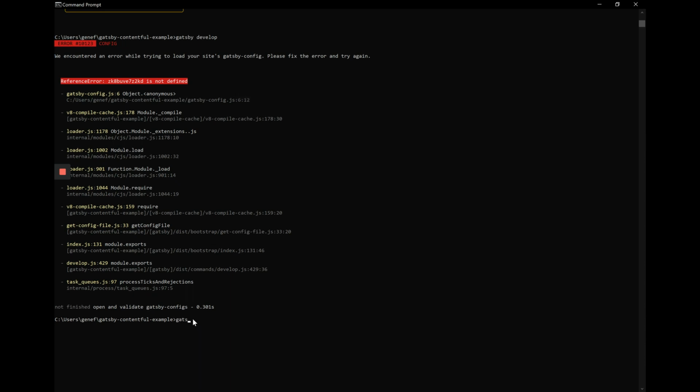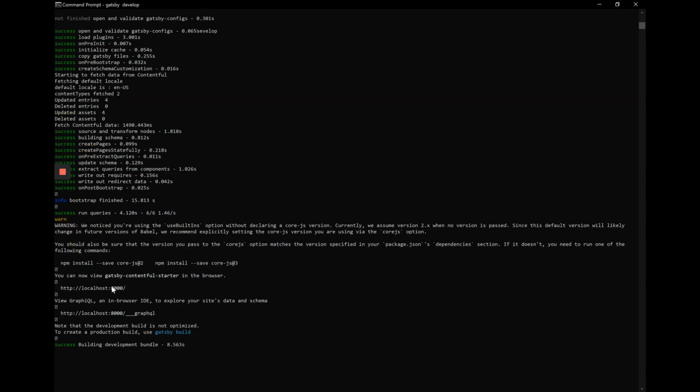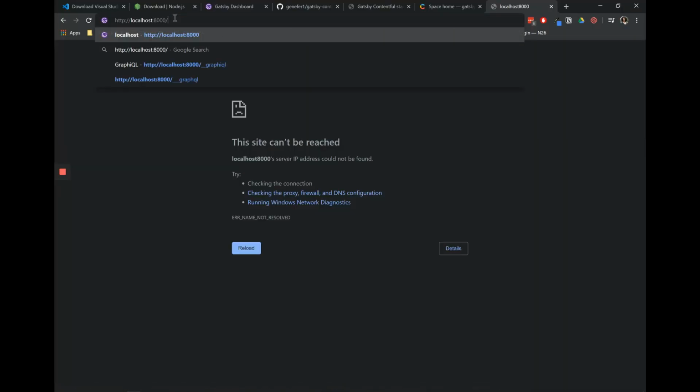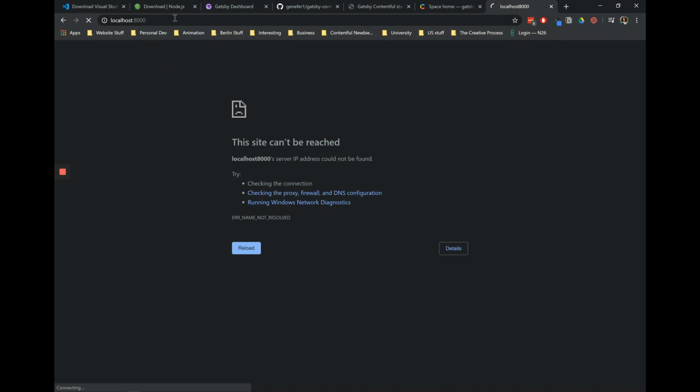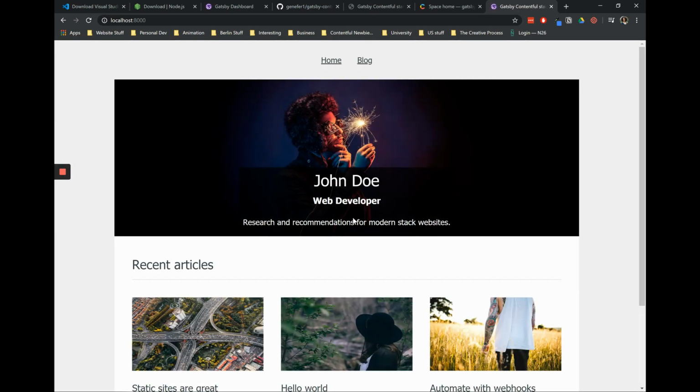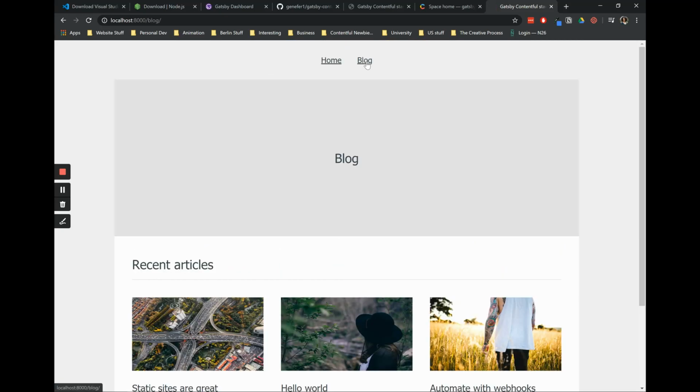Now, when you go back into your terminal and type in Gatsby develop, everything should work. You can copy the localhost link into your browser. And there's your site. Good job, guys. In part 2, we're going to learn about hosting the site. And in part 3, we're going to learn how to build content on your site.